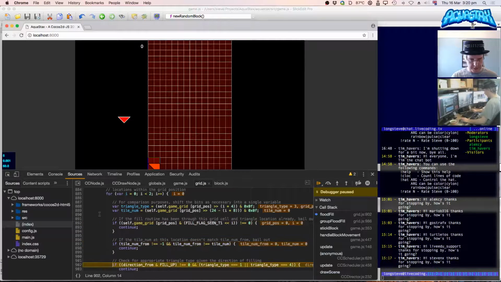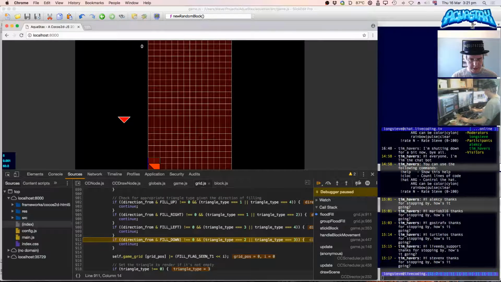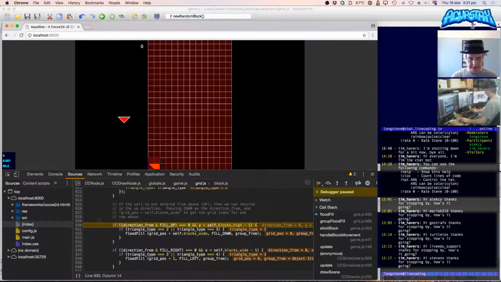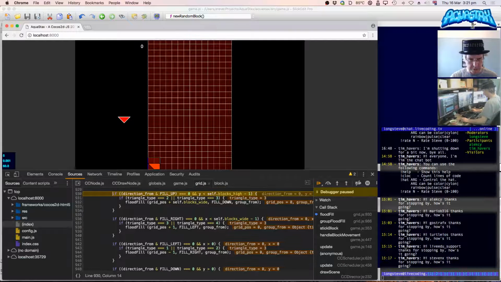None of these continues should trigger. So we mark it as seen. If it doesn't equal 0, we push it onto the group. Right. And now we're going to fill in. Hopefully we're going to fill to the right, because this particular triangle type, did I say 3, isn't it? Yeah. Should trigger. So this one won't work because we're on the bottom, I think. Oh no, it is working.